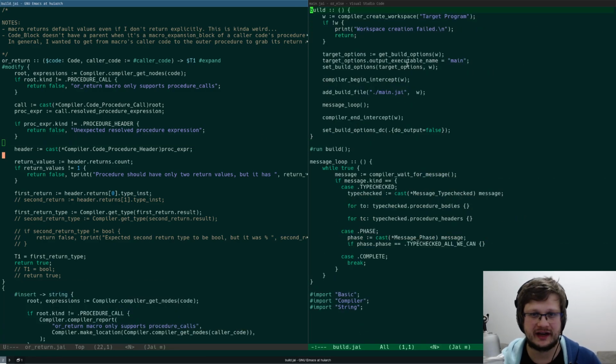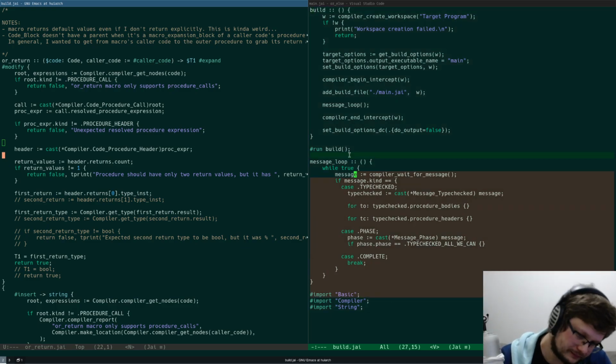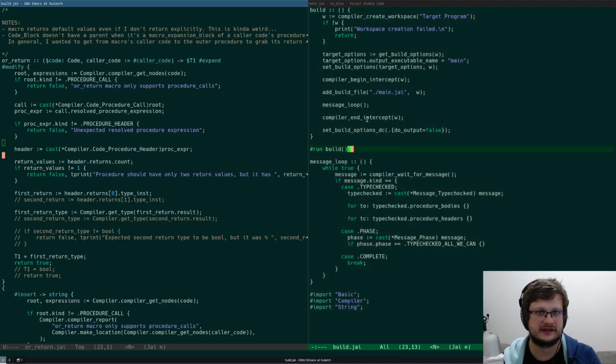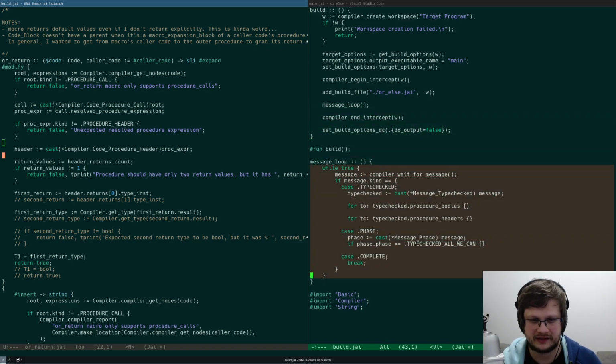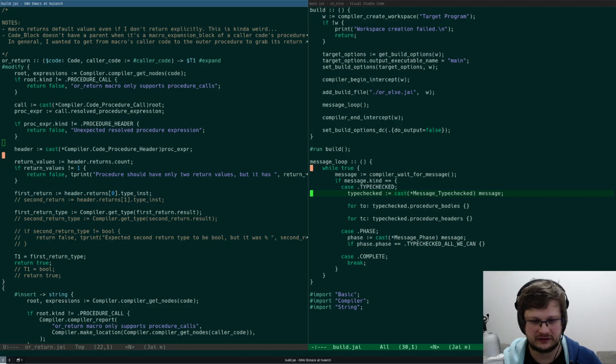So I have built a Jai cookie cutter build file, and I guess I want to add or else here. It has a compiler message loop and compiler intercept, and this message loop is completely unfilled.